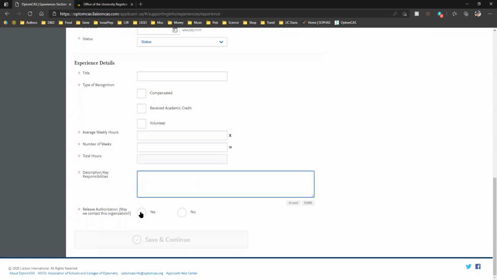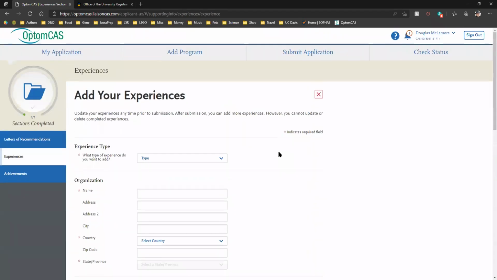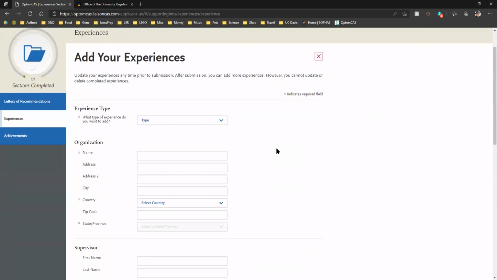And then, may we contact the organization? Again, just say yes. They're not going to contact these organizations. Again, I've never seen historically them do that. So enter in your experiences, and there you go.